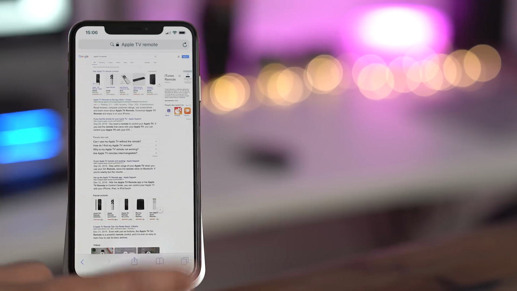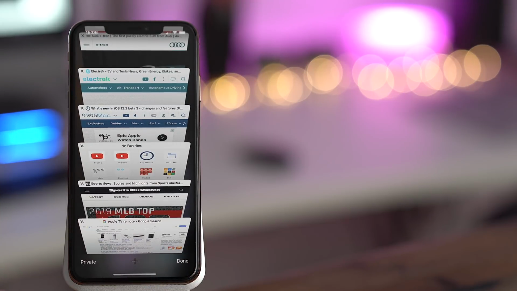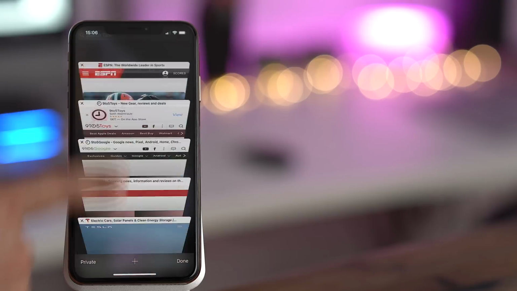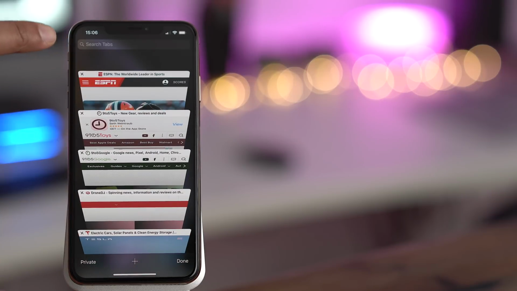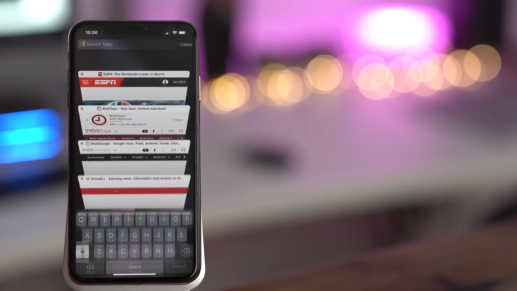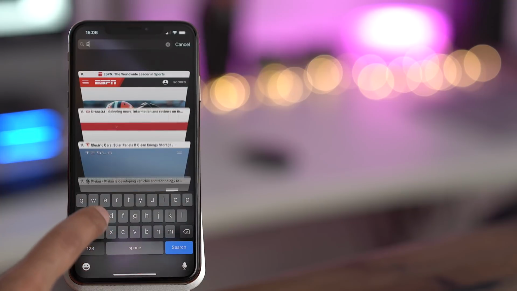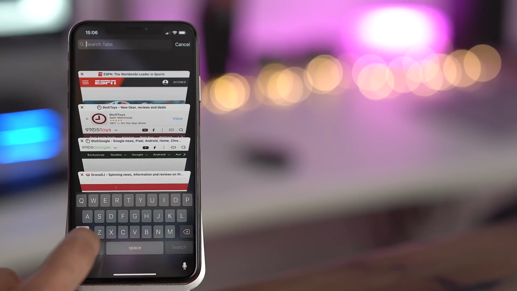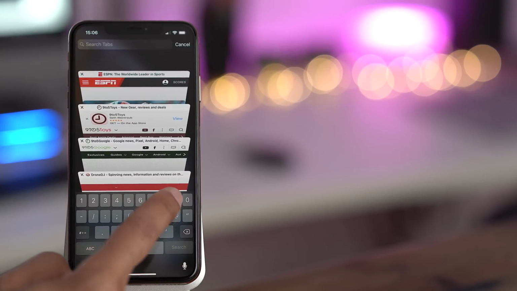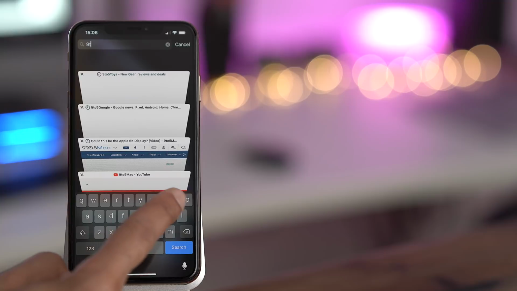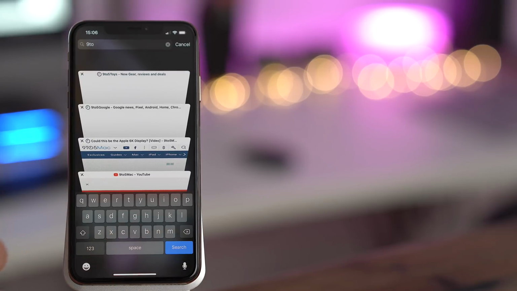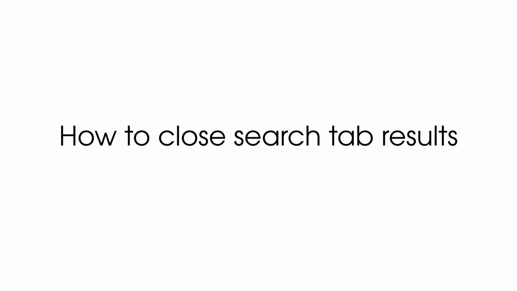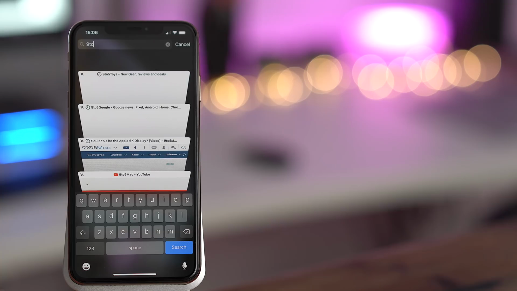Did you know you could search your open tabs in Safari? To do so, open up the tab browser and then scroll all the way up to the very top, and that will reveal the Search Tabs bar. So all you need to do is put your cursor there and then search for a tab. So I'm gonna put in ESP for ESPN, or I can put in 9 to 5, and that will bring up all of the 9 to 5 related sites. Super cool.